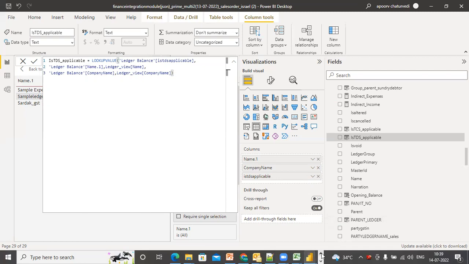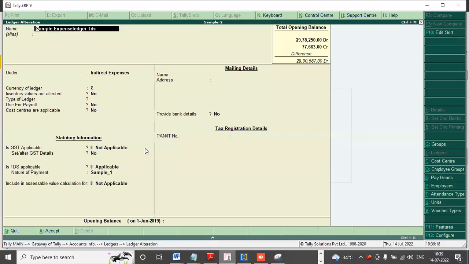this TDS applicability is based on party ledger name or it's based on ledger name. It is coming under indirect expenses.